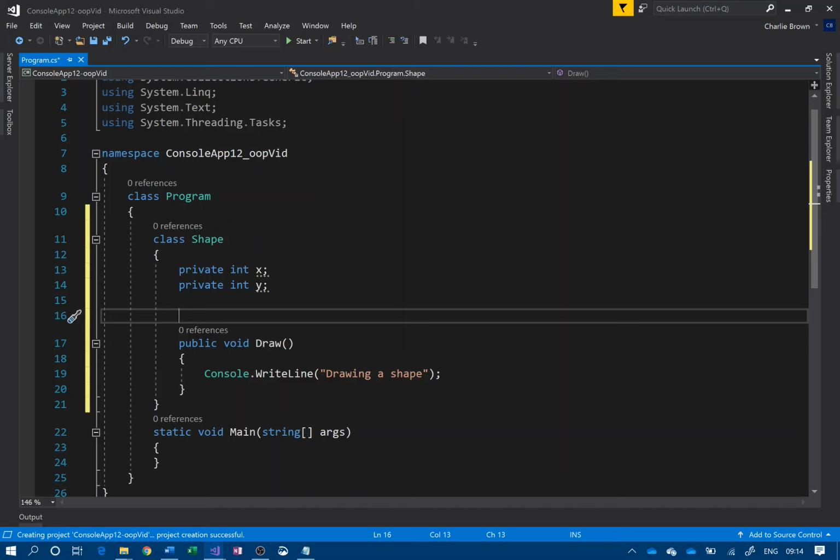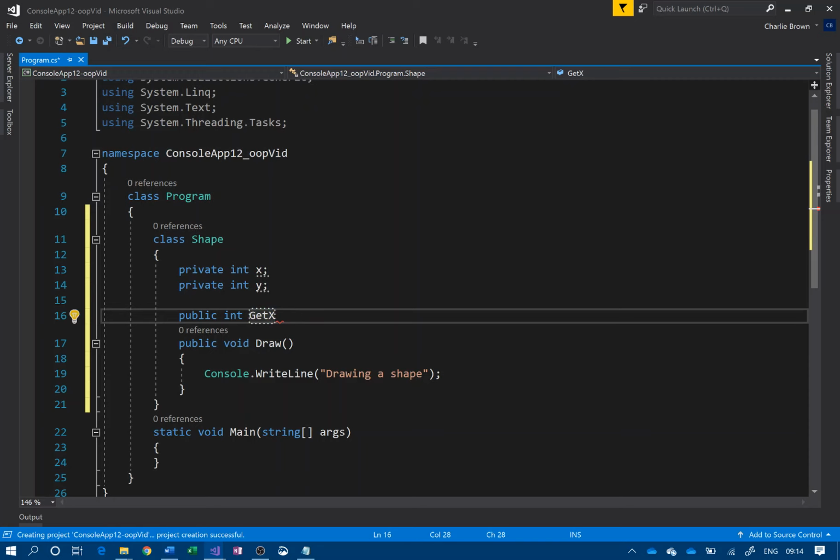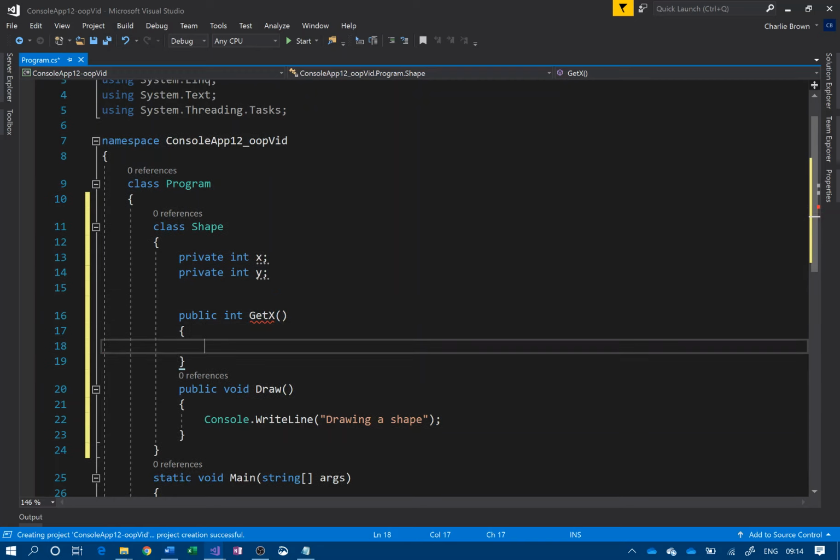So I'm going to do public int get x, and that's going to just return x. Okay, now we'll talk about that public and private bit in a minute.